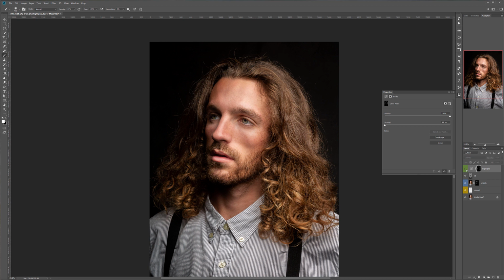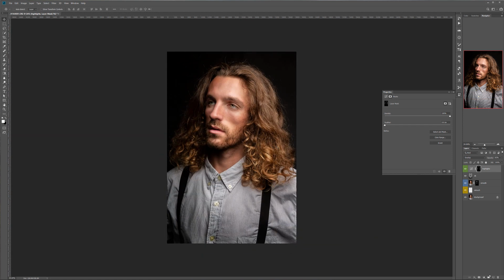Okay, so right here we have it before and after. The eyes may be glowing too much, so let's bring it down to about 60. Yep, I think this is better. Okay, so we're done with the highlights. Let's go work on the hair.